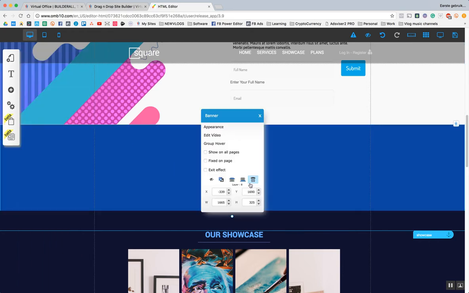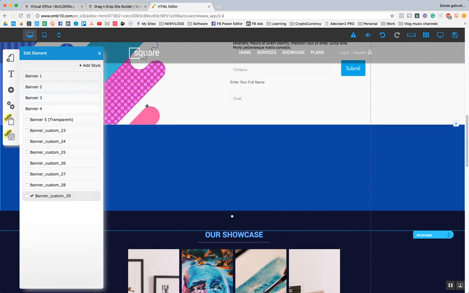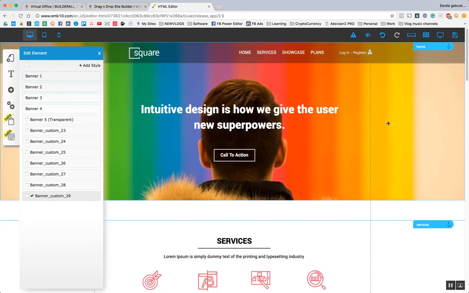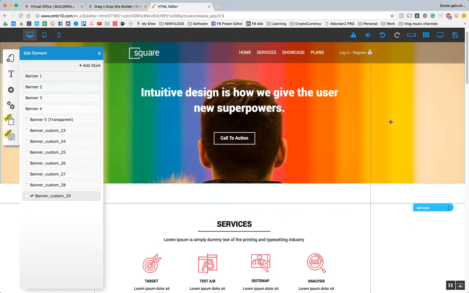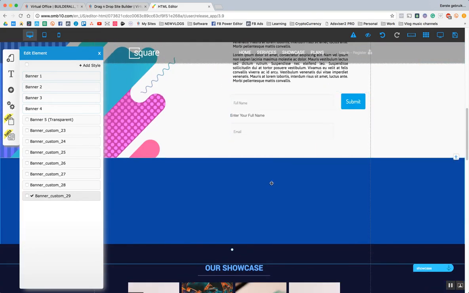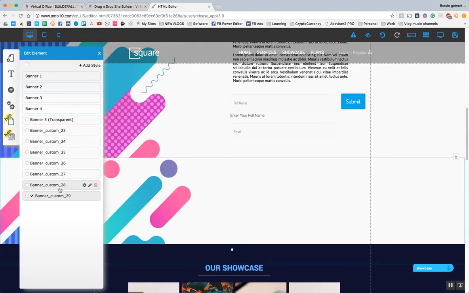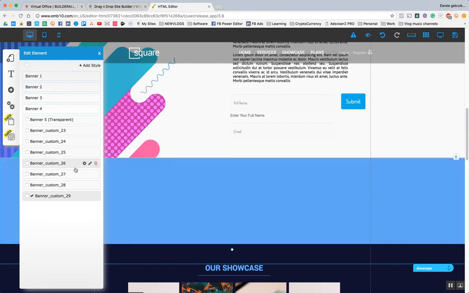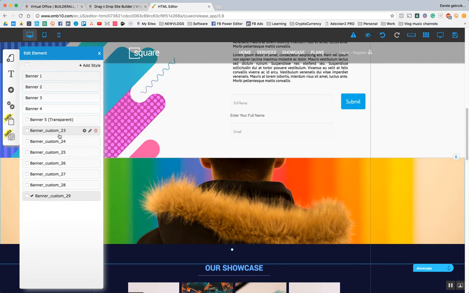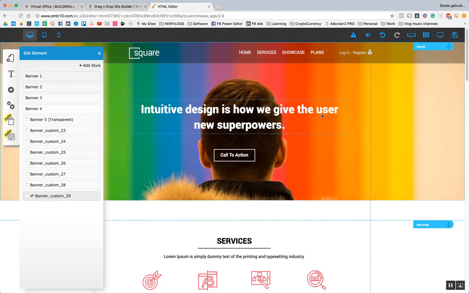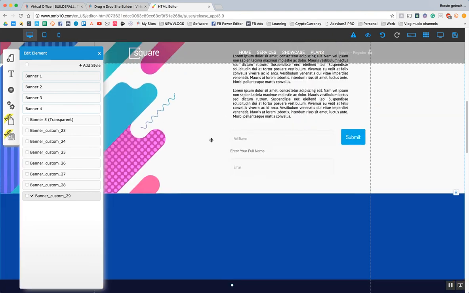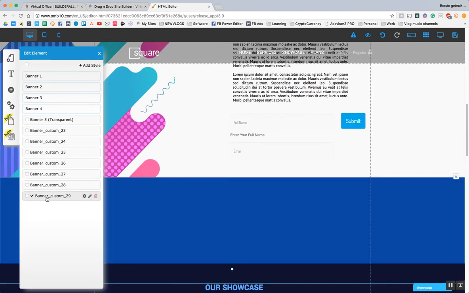So when I right click here and I click on appearance, everything has a preset. So if you go here, you see this already has a layer, a preset, and if we hover over here, we're going to get the preset of this one. If we hover on this one, we're going to get different presets, different IDs, and over here you can see the preset of this layer. So right now we're in banner custom 29, and I want to change that.